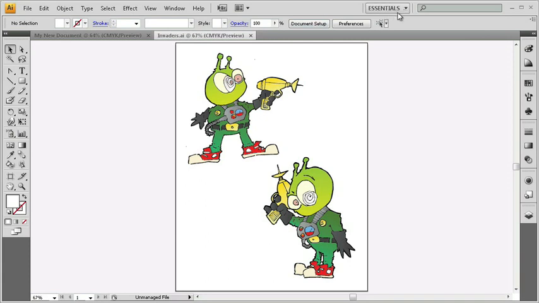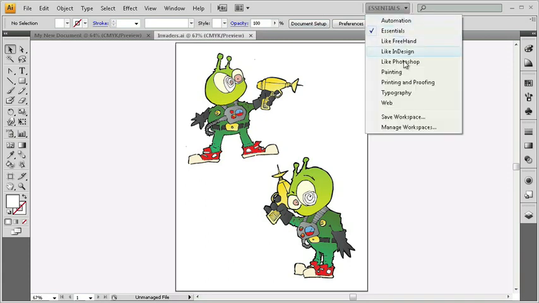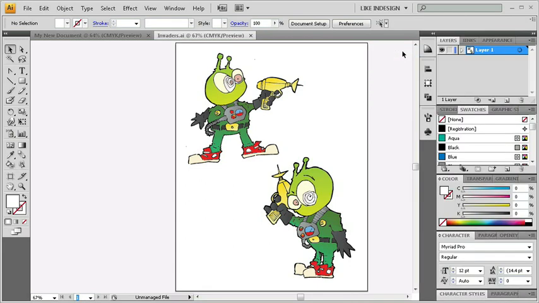Towards the right side of the application bar, I also have a workspace drop-down menu, so I can quickly change Illustrator's workspace if I wanted to. So, for example, I could choose InDesign, and that's going to rearrange Illustrator's interface. You can see the palettes on the right-hand side, they spring to life. We haven't really talked about the palettes yet. We'll get to them in just a moment.